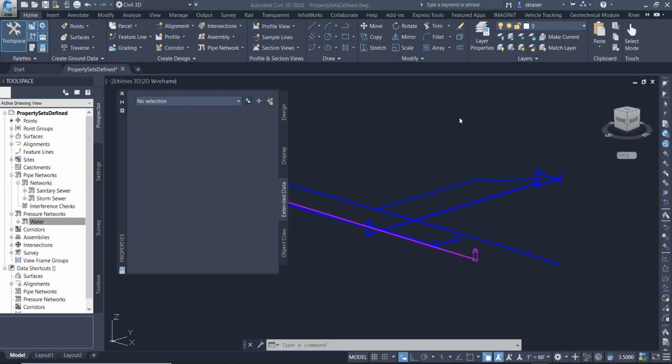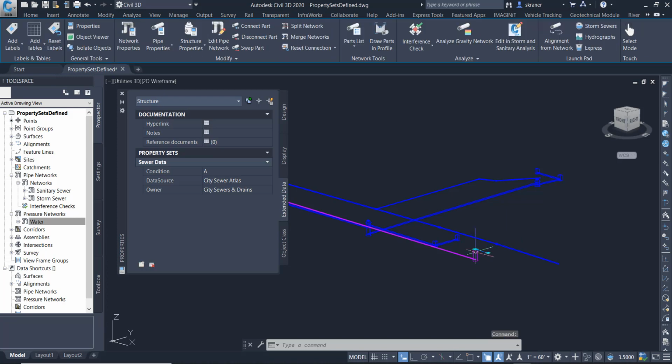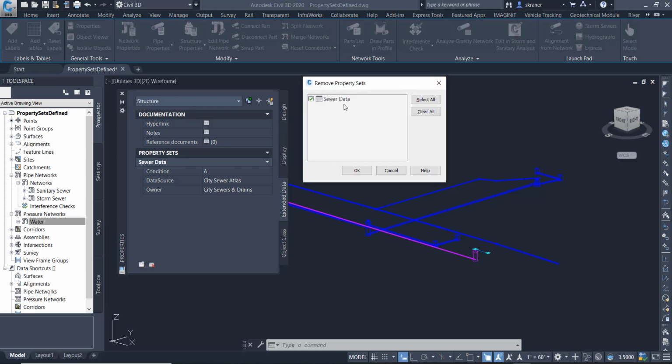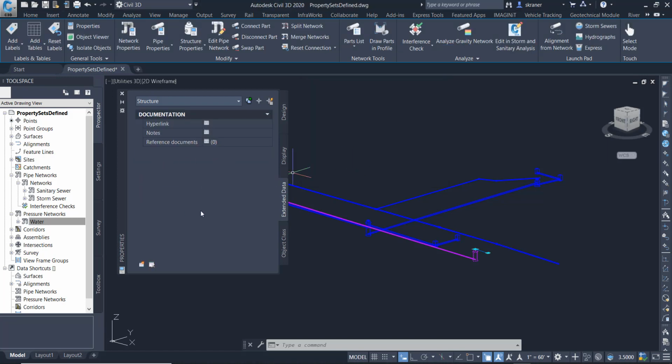Removing these associations from the utilities is a very similar workflow. From an individual object, I can use the AutoCAD property palette and the extended data tab to remove property sets. Ensure that the property set definition is checked and click OK. And it removes the property definitions and defaults from the object.